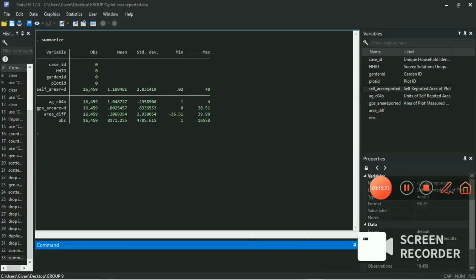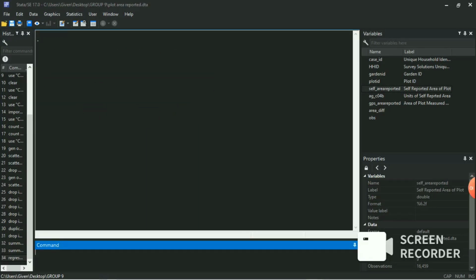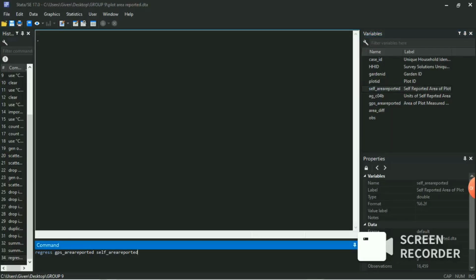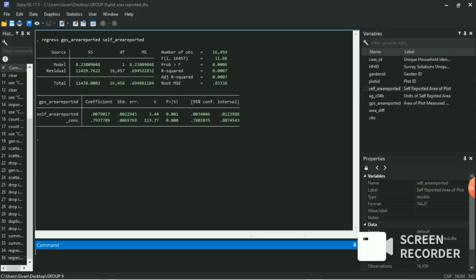How to regress the variable? We type regress, then we go to the dependent variable, after that we go to the independent variable, then we type enter. Yeah, so it brings you the regression table showing the coefficients, the constants, the F statistic and all that.